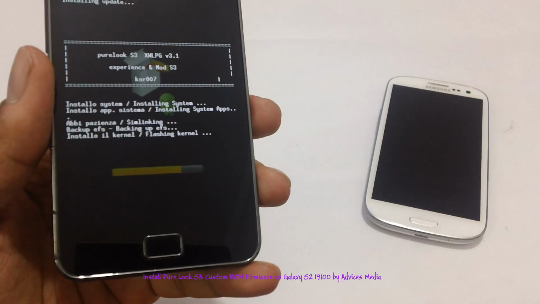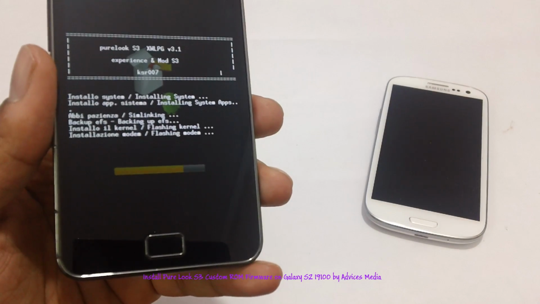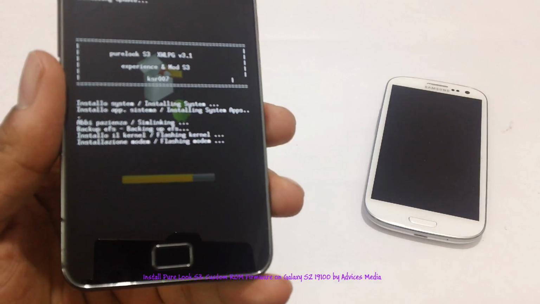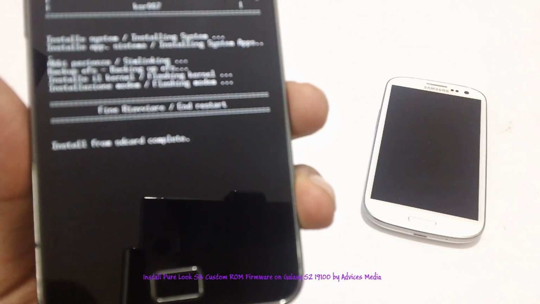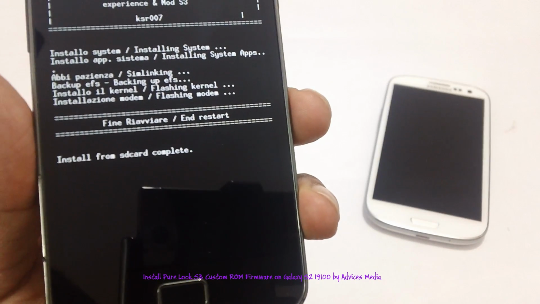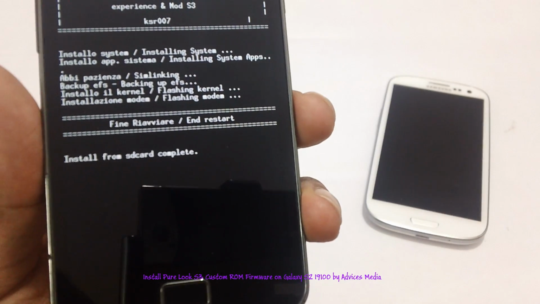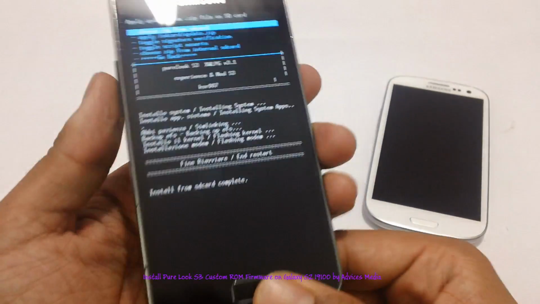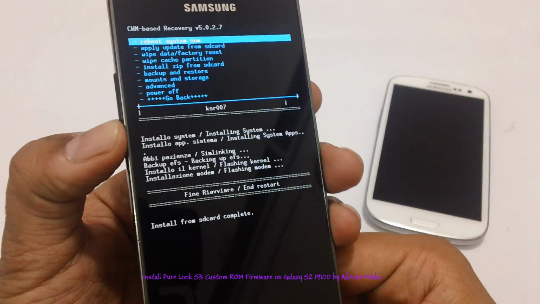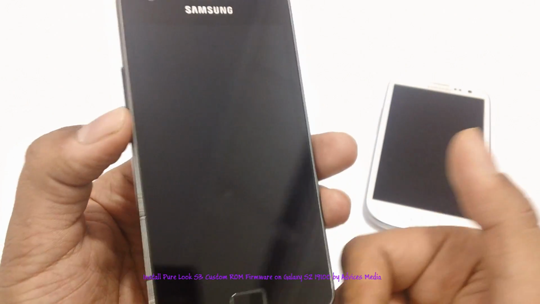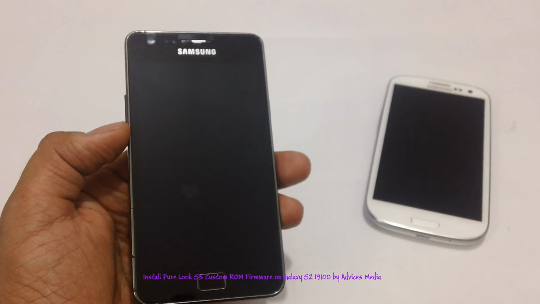Ensure that you have a pretty good amount of battery backup on your phone, so that the installation would not get stopped in the middle. And then here it says install from SD card complete. Once you are done with that, you need to use the volume rocker buttons to select different options. Go back and then select the option reboot now. Now we need to wait for the phone to completely reboot.